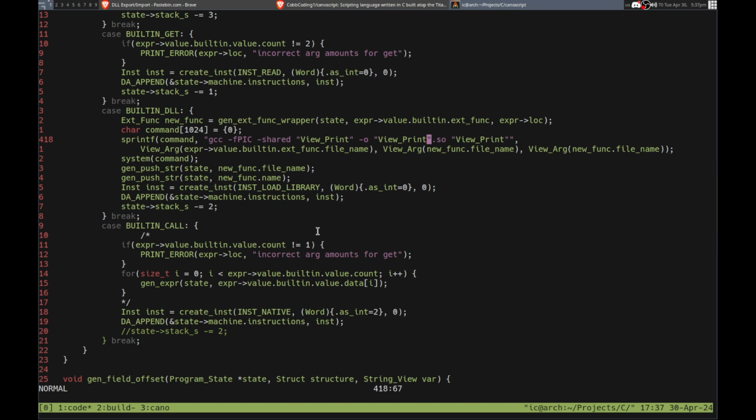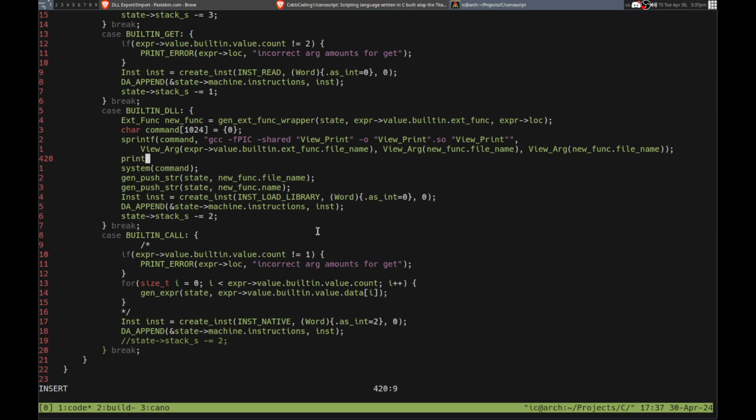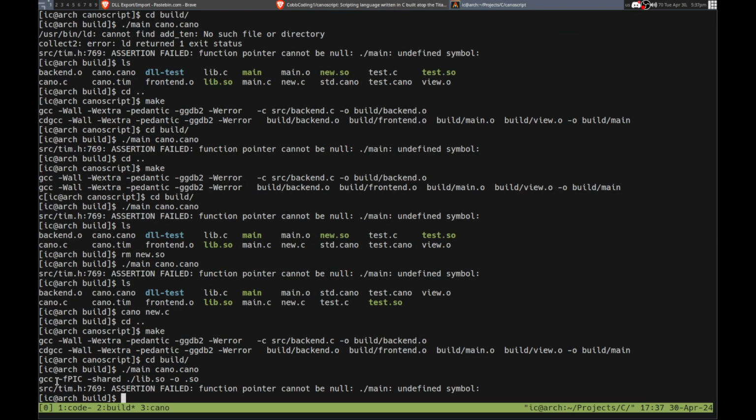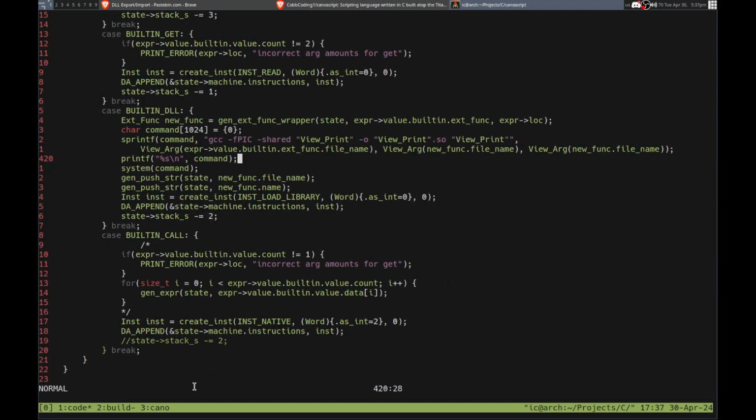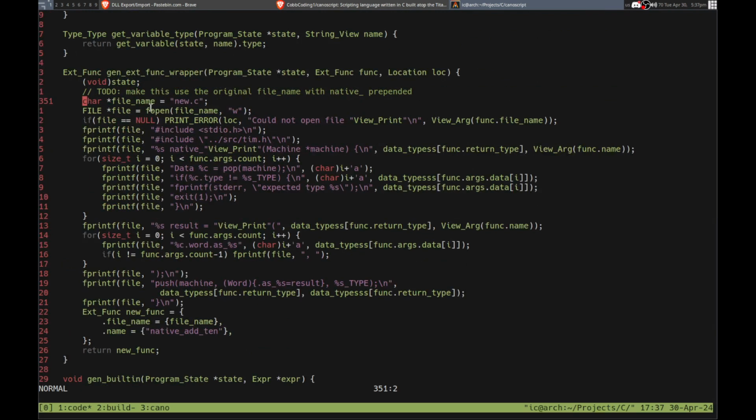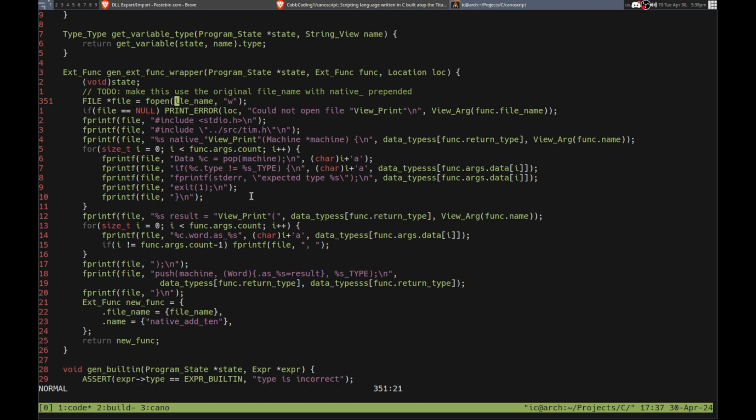Okay. Did I do this wrong? Let's see. View print. File name, file name, file name. That should be right. Maybe I should print out the command and we can see what it's up to. There we go. So we have that dot slash, and I think that messes it up, right? Also, the name is not correct. So, did I mess this up? Oh, you know what? It's just hardcode for now.